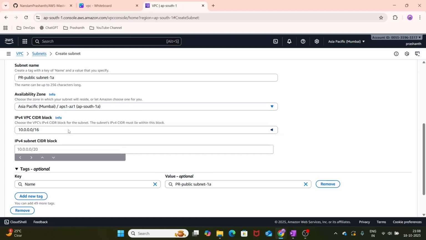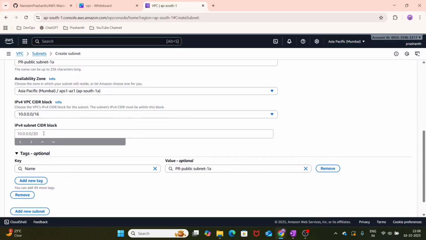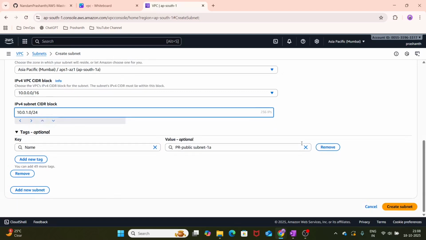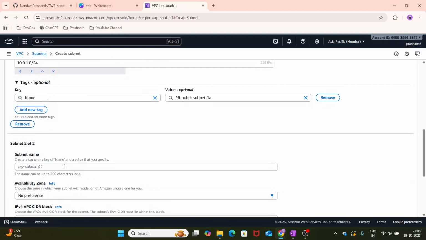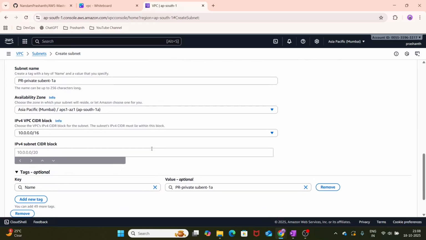I'm going to change this. This is the CIDR block of the VPC we have, and this is the subnet CIDR block. I'm going to give it as, this is our VPC subnet which is public, and then I go with a private subnet as well. PR-private subnet-1A, same. For availability zone, I have selected 1A. You can select multiple, 1B as well, or you can give multiple subnets while creating this.